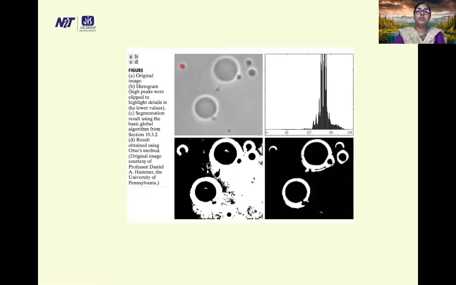Now this is the original image and its histogram. Now the segmentation result with the global algorithm, Otsu's method. This is using a global algorithm, which means there is one thresholding, and Otsu's multimodal threshold is used. So it is more clear.